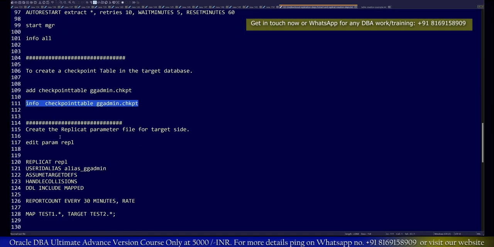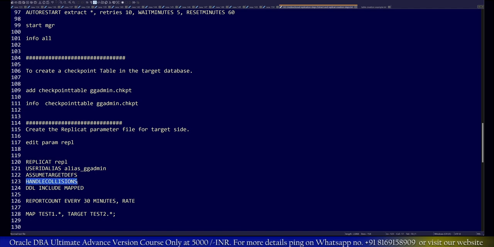So I created a checkpoint table here, and you can also check the details about the checkpoint table. After this, we have to create one replicat. So I'll create a replicat with the name replicat here. This is the name of the replicat. User login information we have to mention. Assume target definition. That means tables or the schema are already present. That is what we have mentioned. Handle collision we will mention, if any transaction fails, how it can be automatically handled.